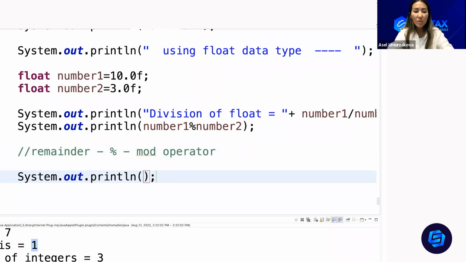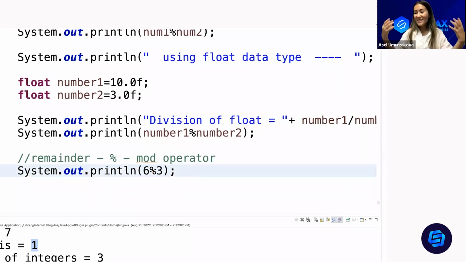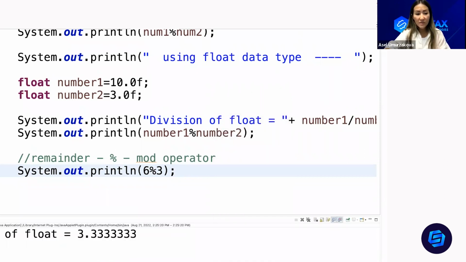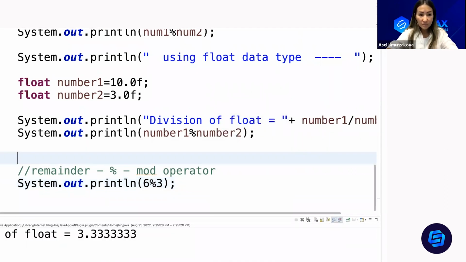So, for example, if I'm going to do 6 mod 3, what would be the remainder? The remainder is what is left over after a division. So if I take 6 and divide it by 3, I know 6 is equally divisible by 3, 2 times. So there's no remainder. It will show me 0.